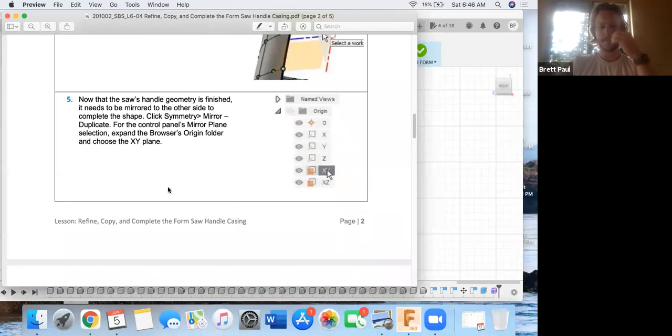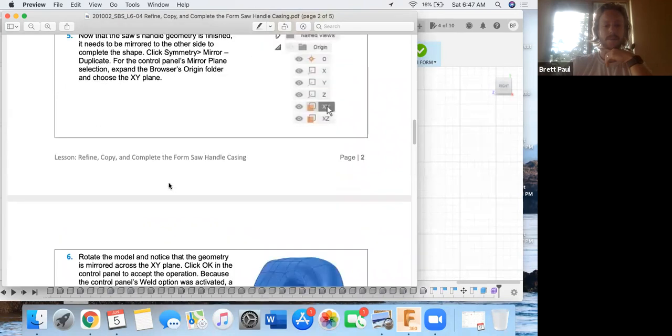All right. Now that the saw's handle geometry is finished, it needs to be mirrored to the other side to complete the shape. So click Symmetry, Mirror, Duplicate. For the control panel's mirror plane selection, expand the browser's origin folder and choose the XY plane.